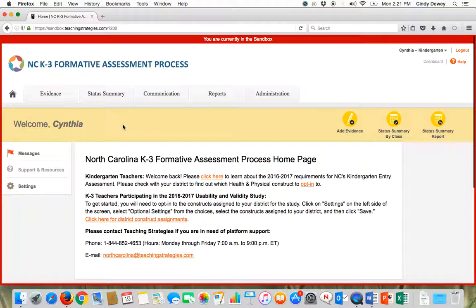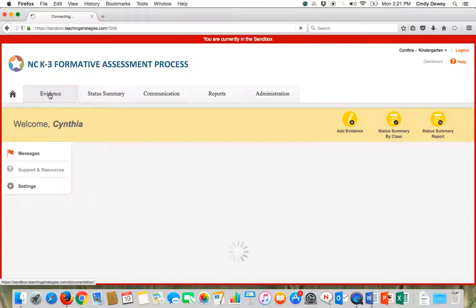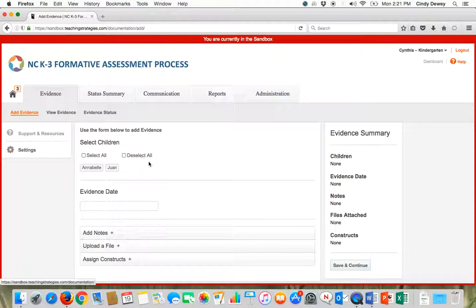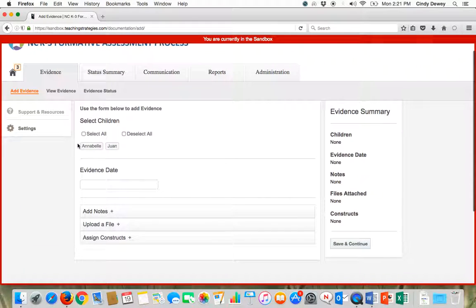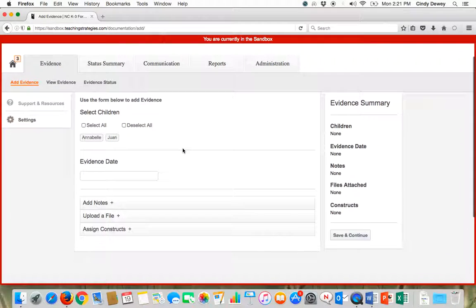If you would like to see the students that are in the Sandbox, then you can just click on this Evidence tab. And you'll see that Annabelle and Juan have already been loaded into the Sandbox for you. You can practice with Annabelle and Juan, practice uploading, adding evidence. So let's give that a try.